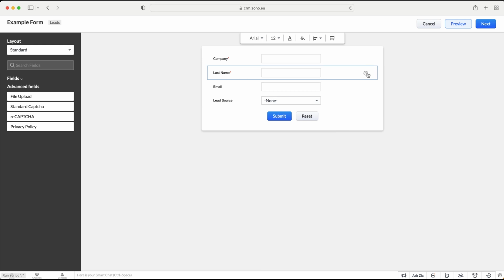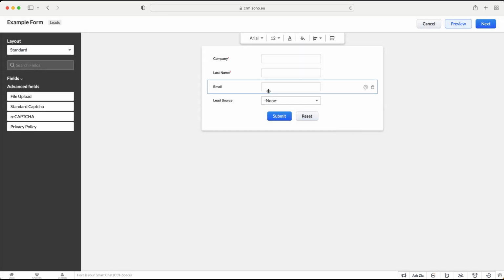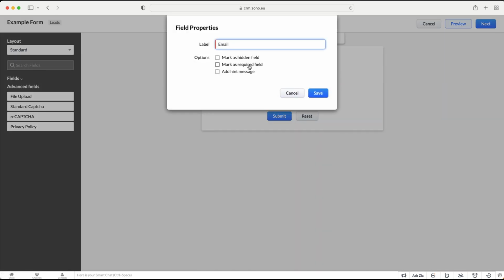That's the same for the last name, of course, as well. We can do the same thing. We can change the label. Now for email, if you press the cog, this isn't business required, but we can make it required if we'd like to. And I'd recommend that, obviously, if they are filling out a form, you want to collect certain information.